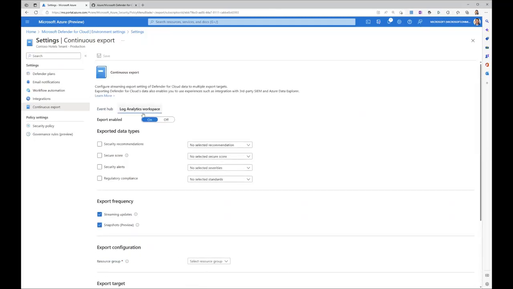What I can also do, however, is keep it in Azure, for which I can select the Log Analytics workspace, which allows me to answer what data I would like to stream. So it can be security recommendations, some information about misconfigurations that Defender for Cloud has picked up, security alerts, or regular compliance data. Then in addition to what data, I need to specify the frequency or how often. I can select streaming updates, so whenever there is a change, Defender for Cloud is going to stream that relevant change. And I can also select snapshot, which will then be exported on a weekly basis.